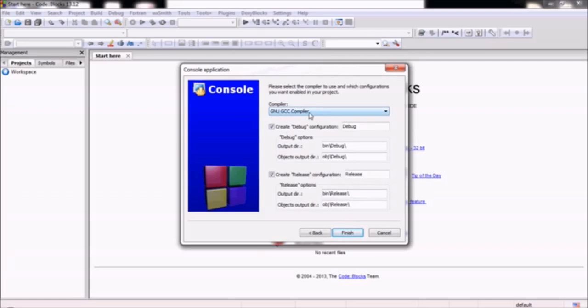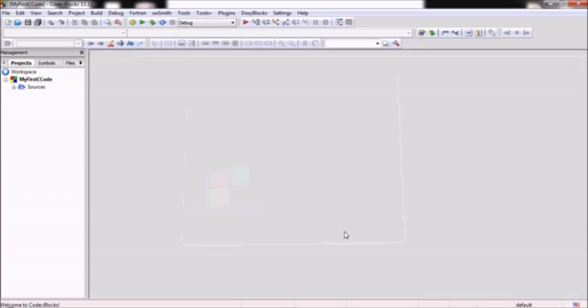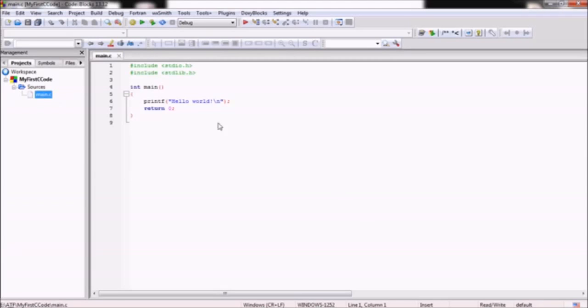Make sure you select the GNU GCC compiler. It is the only option available since we have installed CodeBlocks with the GNU GCC MinGW compiler. All these checkboxes remain as they are. Click finish, and your project will be opened. So this is your project, my first C code, and the source files are available over here. Right now only the file main.c has been created.